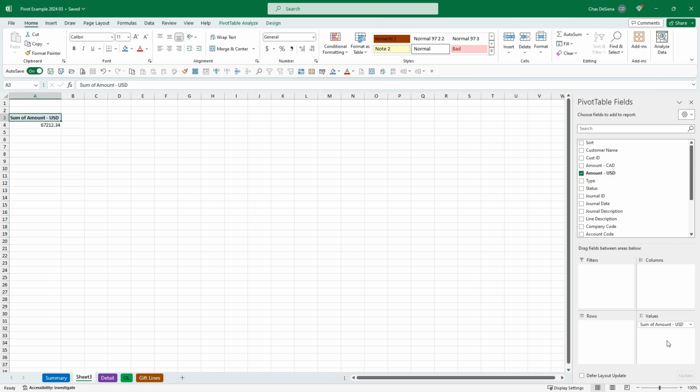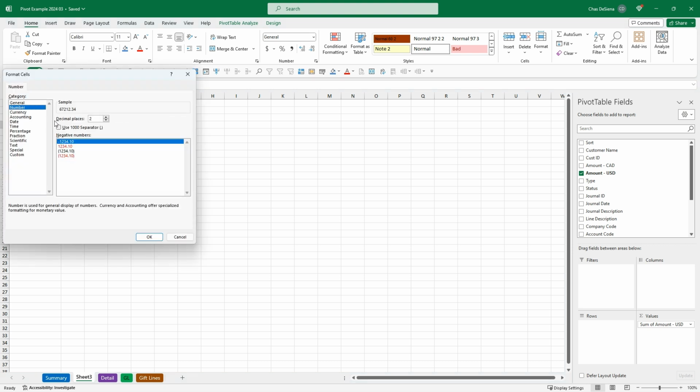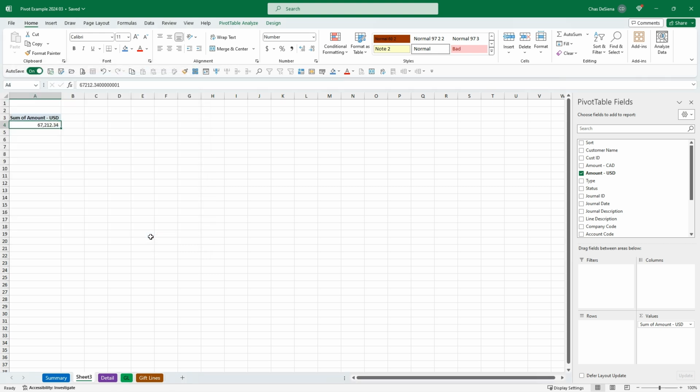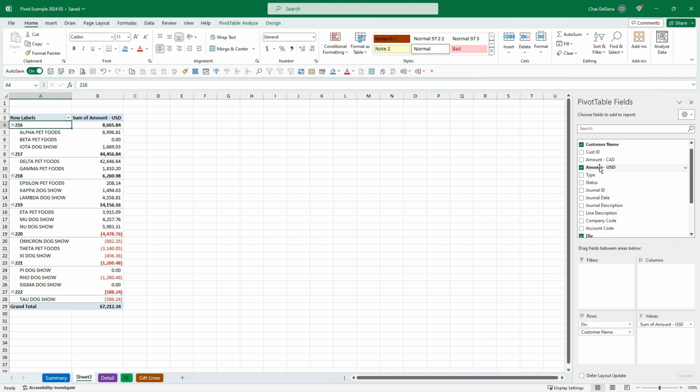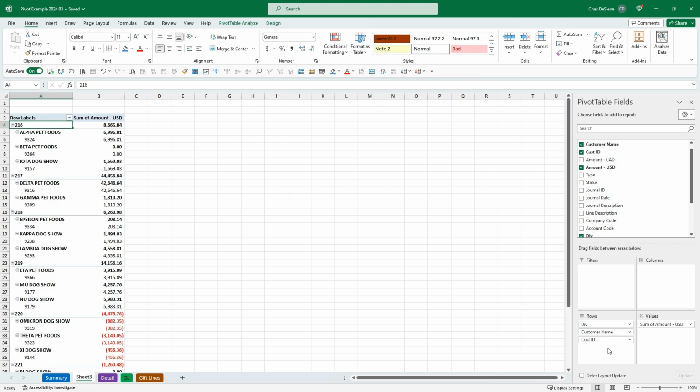I'm going to start with the amount in USD value. And then I'm going to right click in here because I want it in a number format. I prefer the number format over any other format, the comma separator, and I like the negatives in red. And then I can start to bring in various fields. I'm going to bring in, in this case, a division, and I'm going to bring in a customer name, and I'm going to bring in a customer ID.